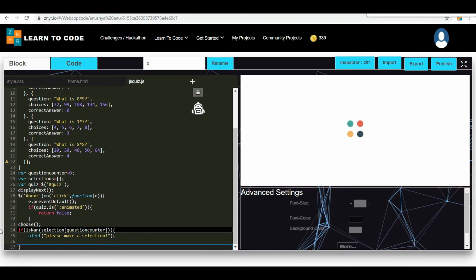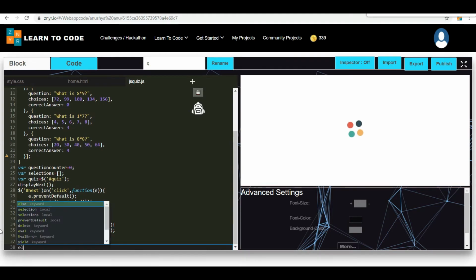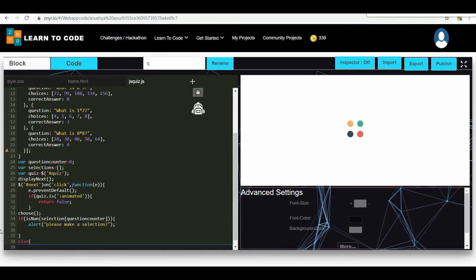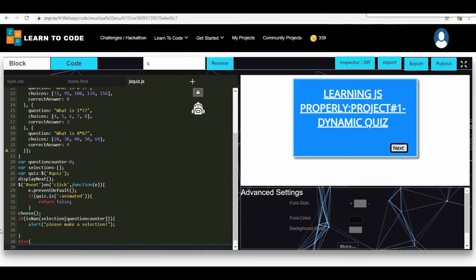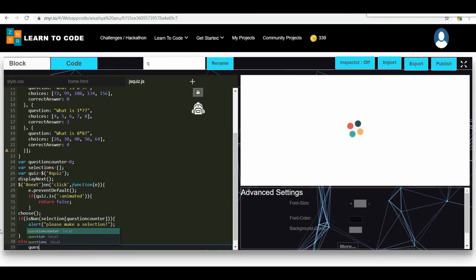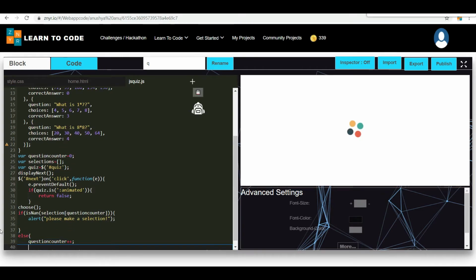So else, on the second part, the question should move on with the next counter. It should move on to the fourth or fifth question. For this I'm going to use the plus plus operator, and it should display my next question.